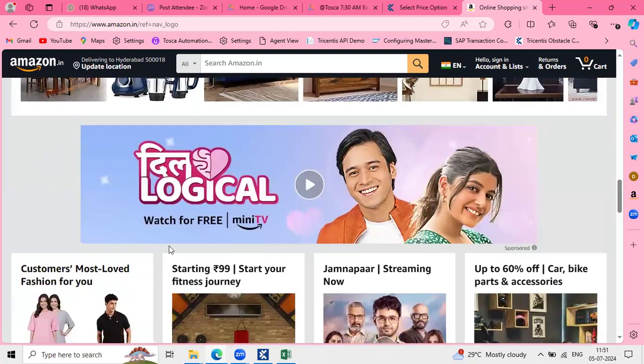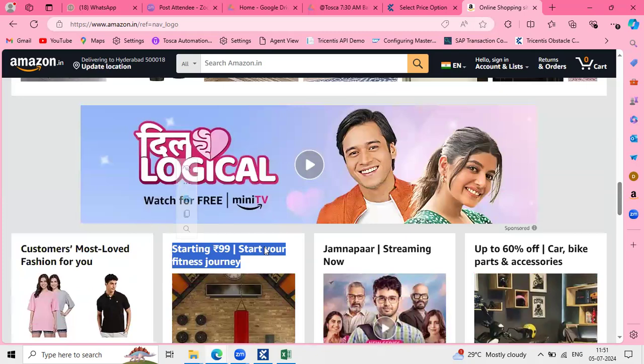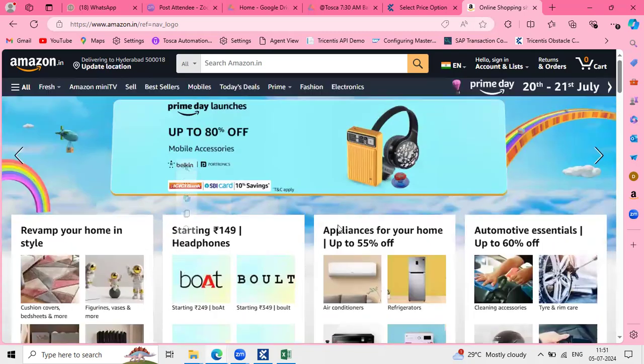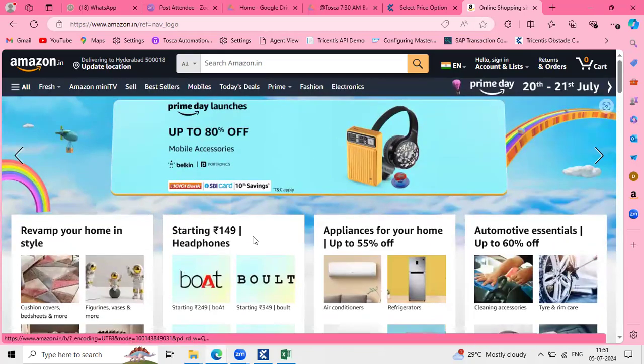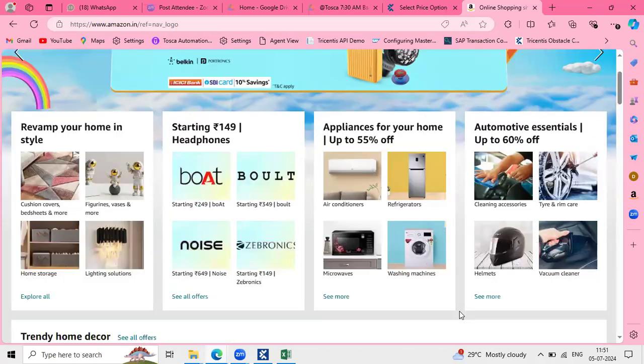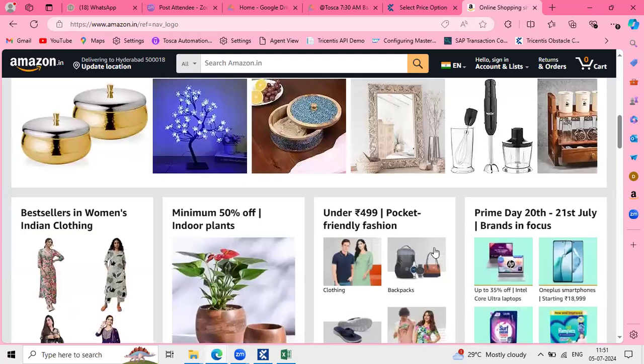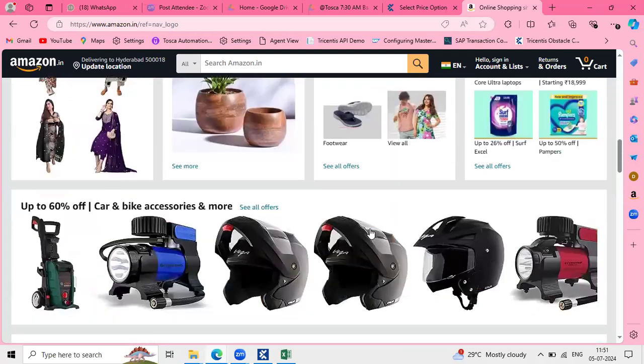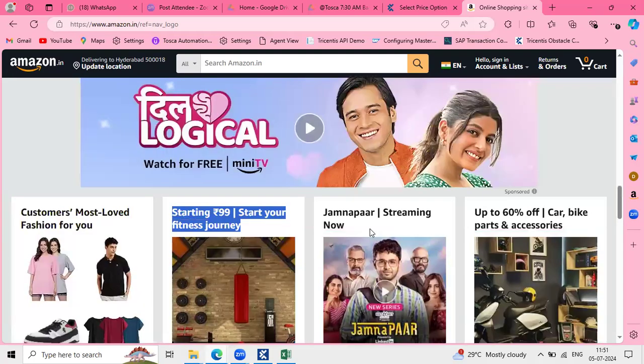at 99, start your fitness journey. I want to verify this control. So when you open this, are you able to see that control here? No. Starting at 99, but that exists in this page only, right? When I launch this page, I'm not able to see that. But if I scroll down a bit, then only I'm able to see it. But without applying the scrolling activity, if you want to verify whether the control is visible or exists, then you can go with the existence of this particular control.